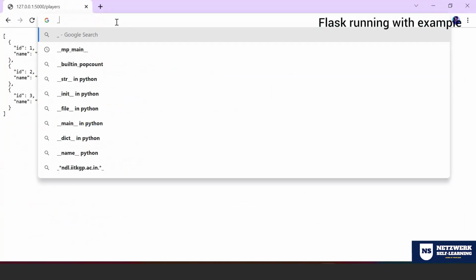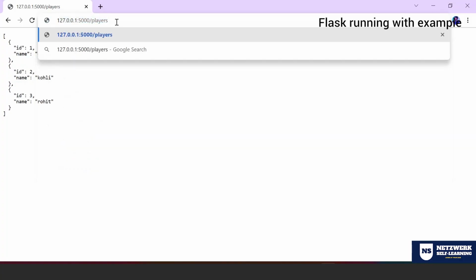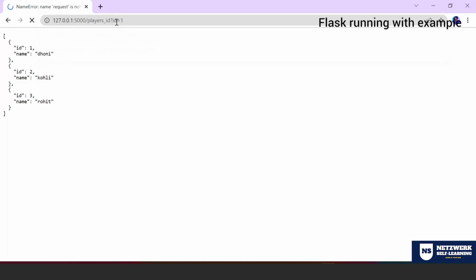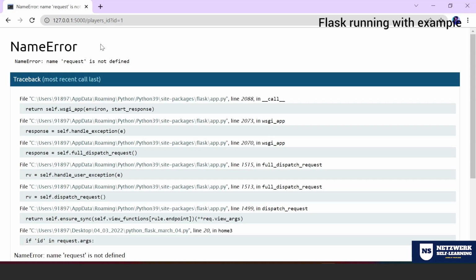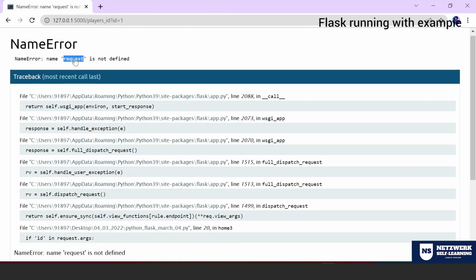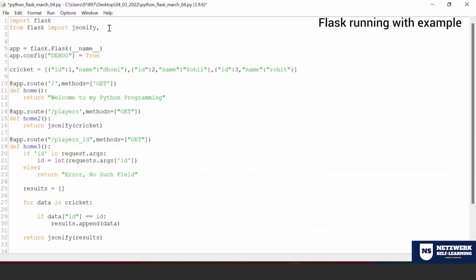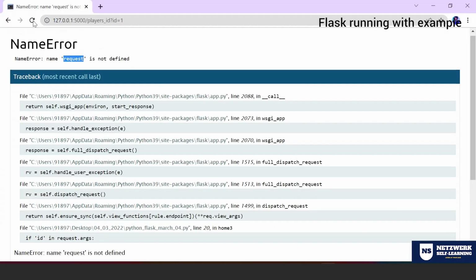Look at this. Players ID, question mark, ID is equal to 1. Okay. Now what actually happening is that request method is not defined. That is why it is throwing an error, because we need to have a method called request that needs to be part of our functionality. So what you can do, go there and take this request. Let me save, let me refresh.